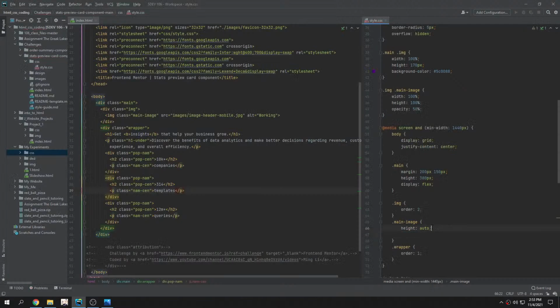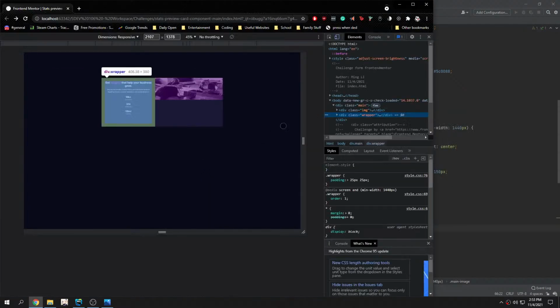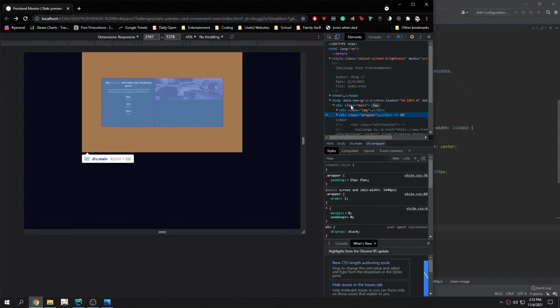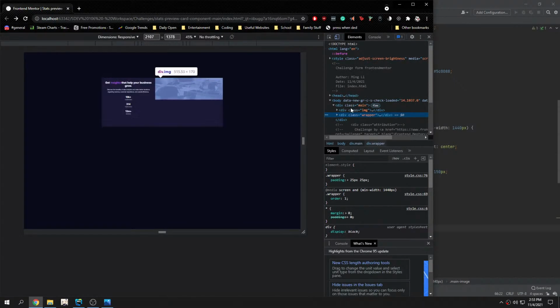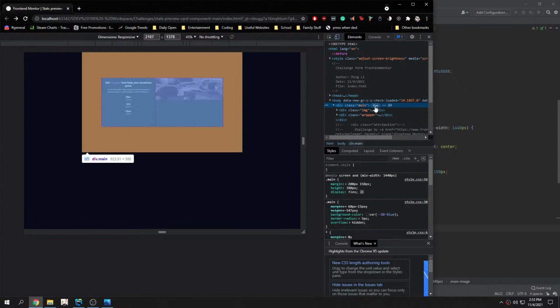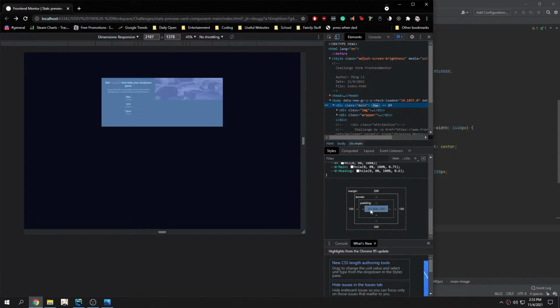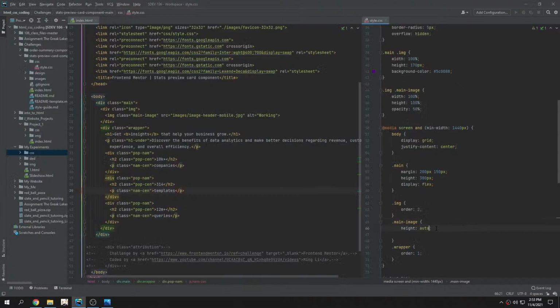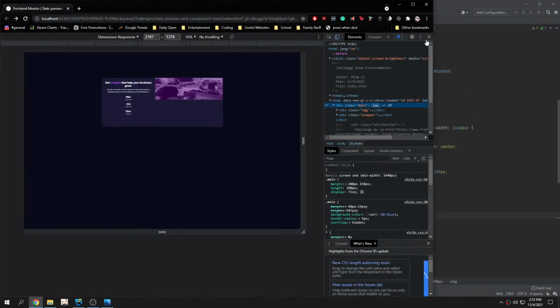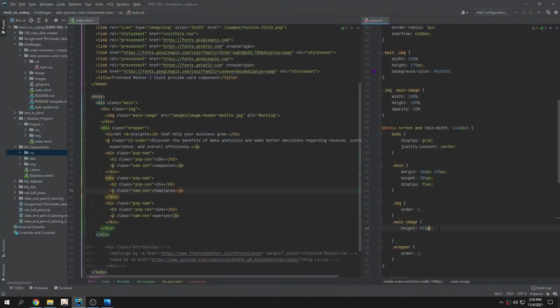No, wait. Hold on a second. What is the maximum height of this? Main, yes. That would be 923. Oh, there. 380? Yeah, okay, cool. 933 something. And that doesn't work. Okay, why? Why not?